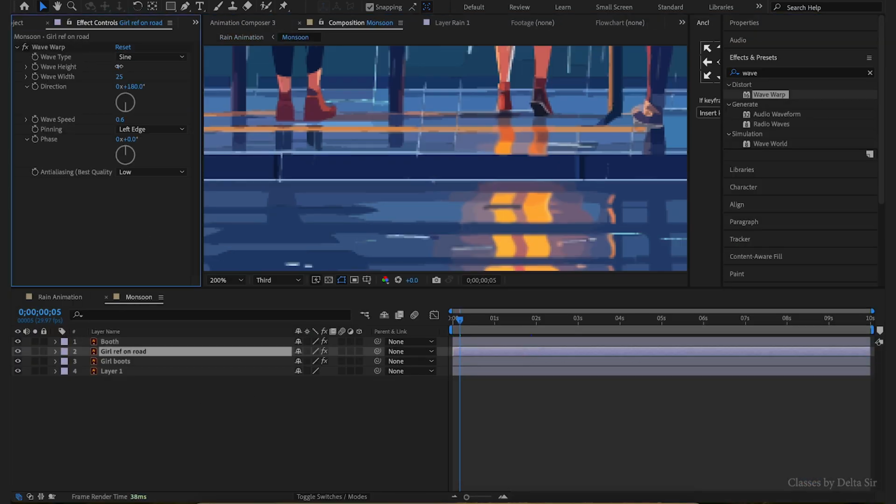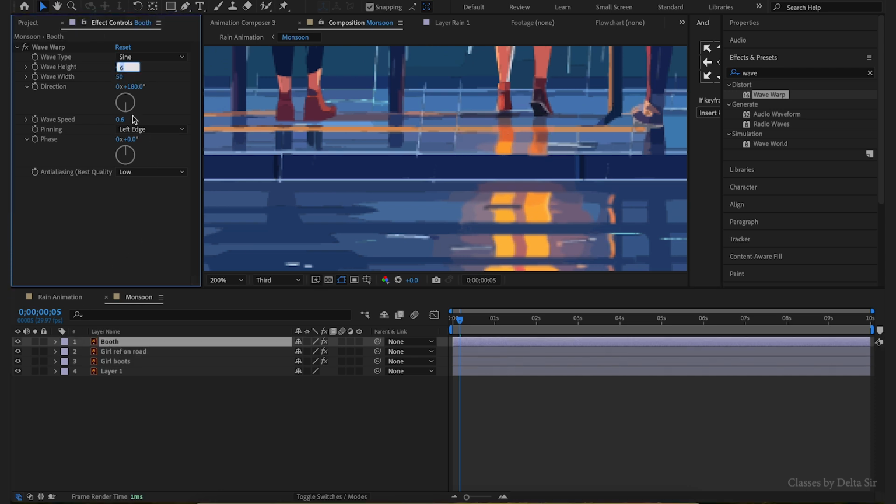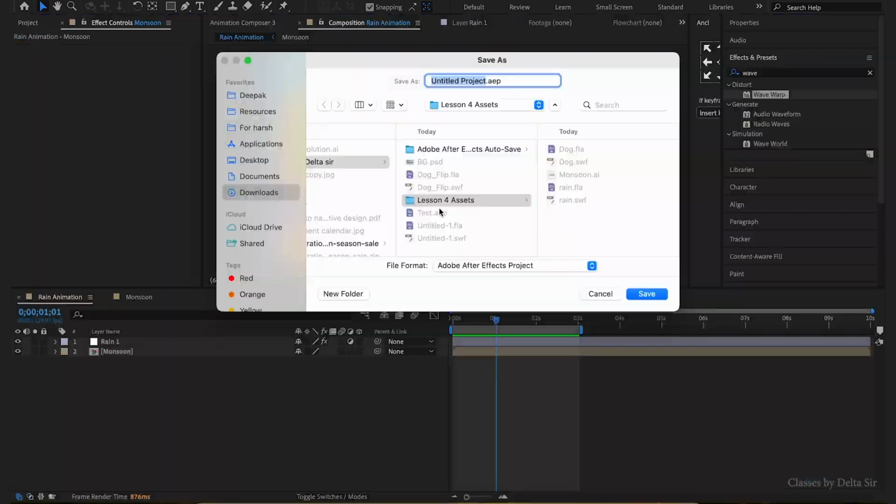I think I should reduce it to 3. Same, I will make it 3. And this should be 4.5. You have to play with the values to achieve your desired goal. Keep playing with the values until you find a satisfactory outcome. This looks fine now. Now let me save this file, Lesson-4.